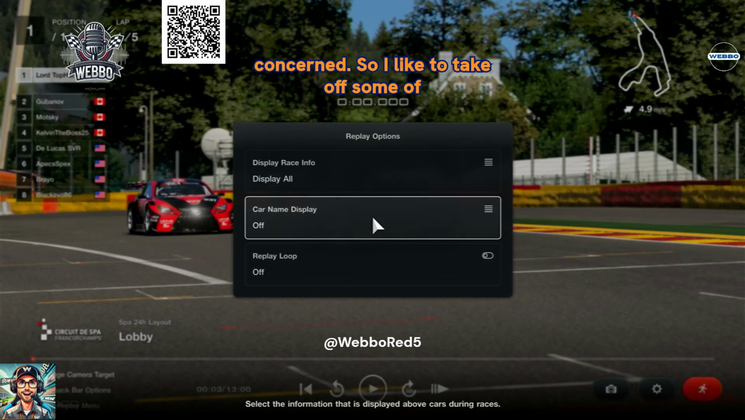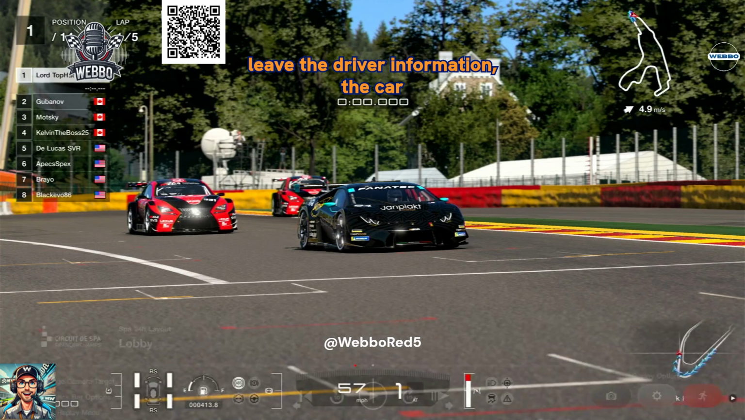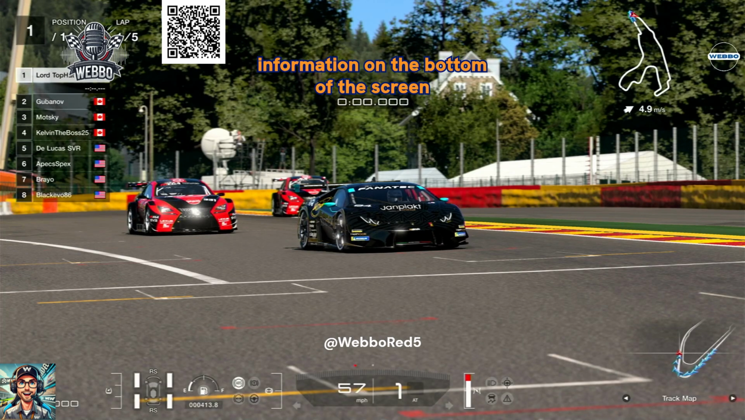So I like to take off some of the stuff that sim platforms go ahead and put on the screen. Now, yes, I leave the driver information, the car information on the bottom of the screen, and I've got the timing tower, but I don't like floating names on the top of cars.